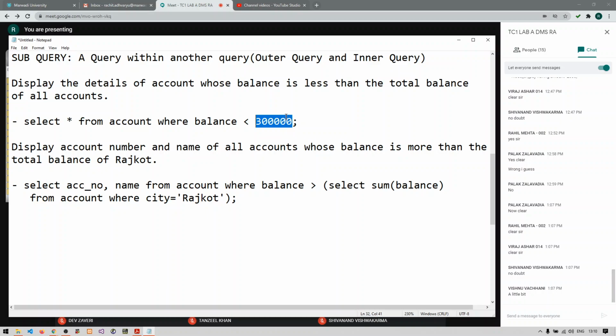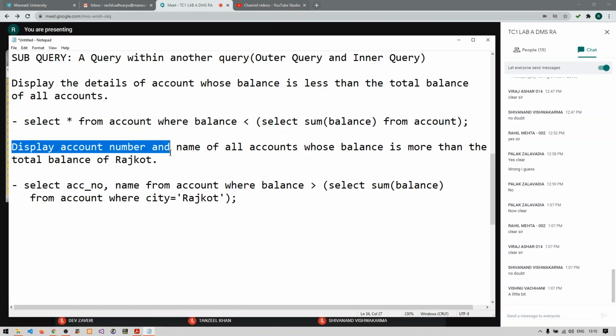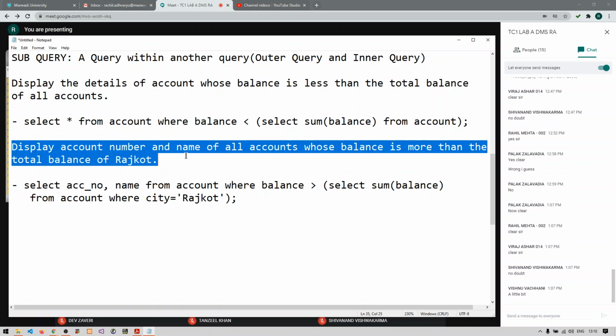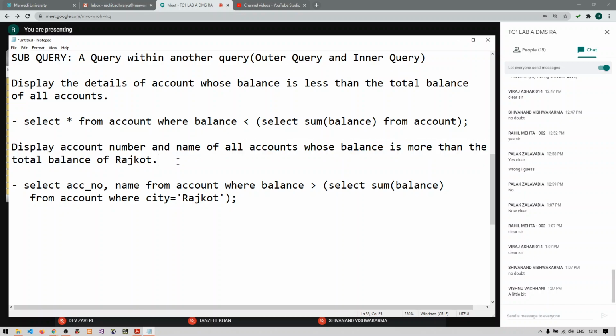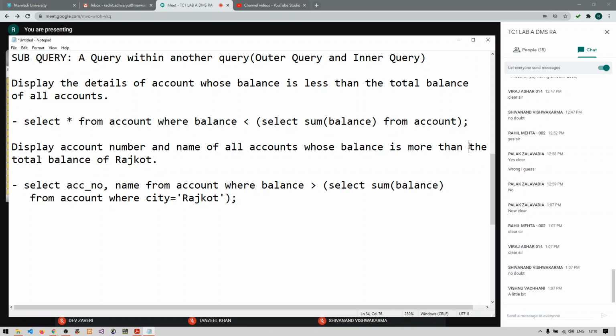Now clear, or any doubts? Yes sir, clear. Take the second example. Display account number and name of all accounts whose balance is more than the total balance of Rajkot. Now we came to know that we have one more condition in my inner query. What is my outer query? Display account number and name of all accounts whose balance is more. But to which value we have to compare it? The inner query is the total balance of Rajkot.